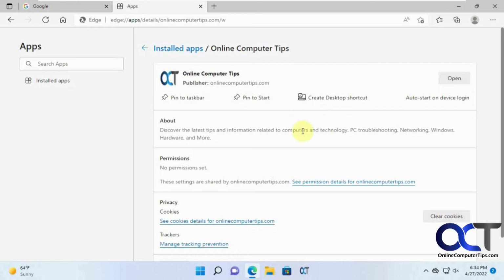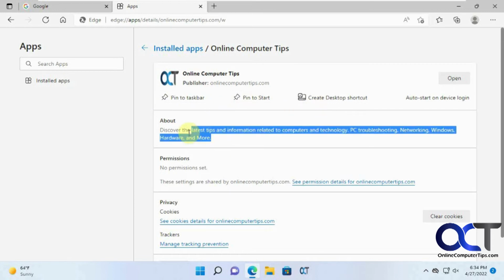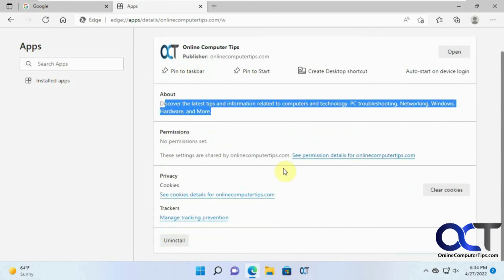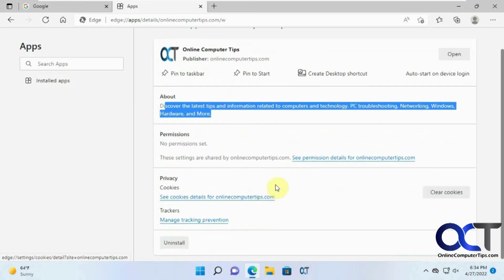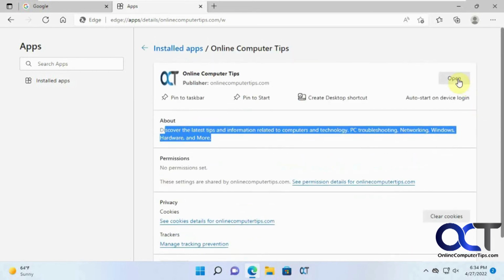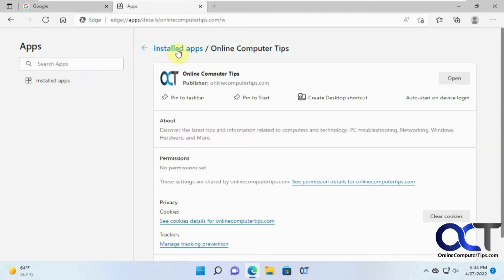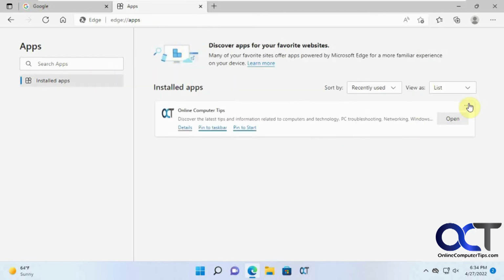You get the same options here. It tells you about the page, which is actually taken from the website. Permissions, you could clear cookies from that app. You could uninstall that app. You could open it right from there. Create the desktop shortcut, similar icons. So it's kind of cool.